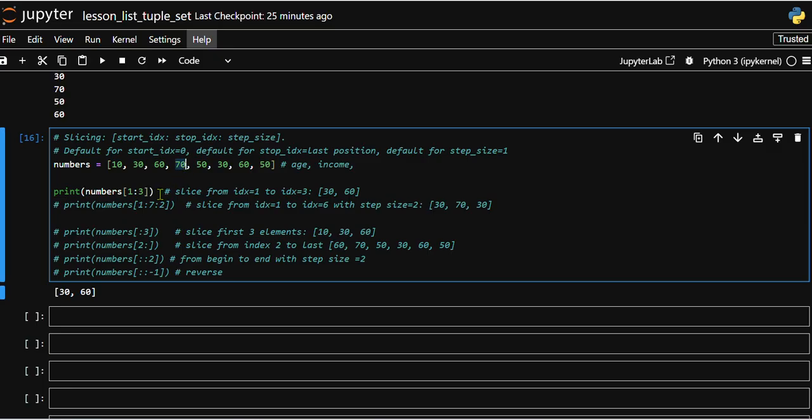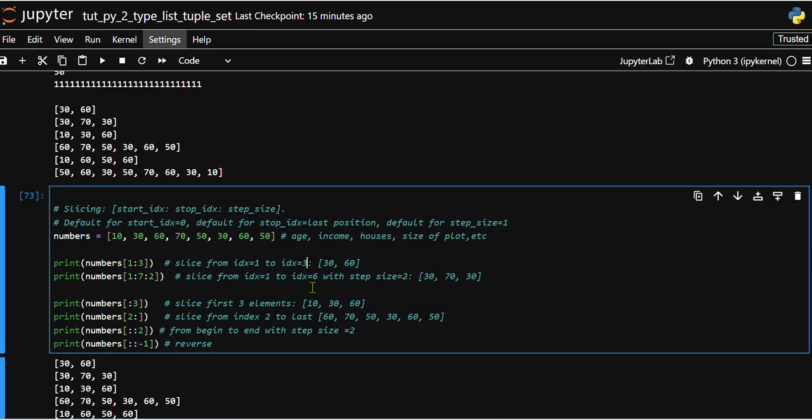Now be aware, it's not going to print the 3. The element at index 3, it is not going to print. It's only going to print index 1 and index 2, but it is going to stop 1 before that. In other words, index 3 is where it actually stops and it does not print that element. Be aware of that. So it's going to slice from index 1 to index 3, or if it helps you understand, index 1 to index 2. All right, 30 to 60.